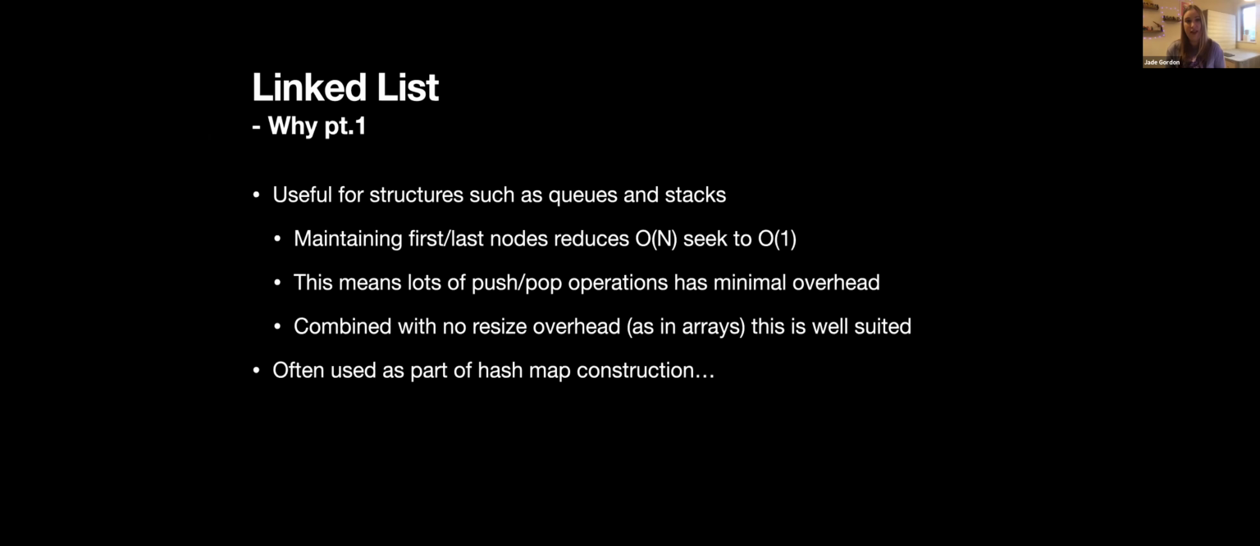And obviously the lack of needing to be resizing and all of the overhead that you might see with arrays makes the linked list quite well suited for that. Obviously, if it's a fixed queue length, then an array is not too bad. But if it's very dynamic and you don't know what you're going to be dealing with, that's when the linked list is handy. And linked lists can also find use as part of the construction of a hash table, which is something that we're going to look at next.